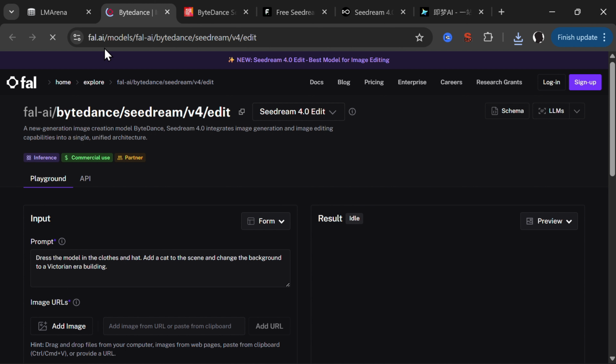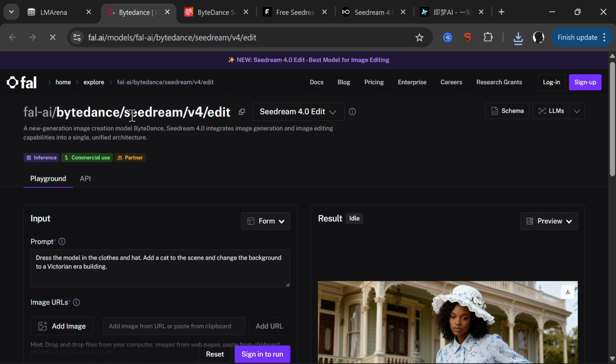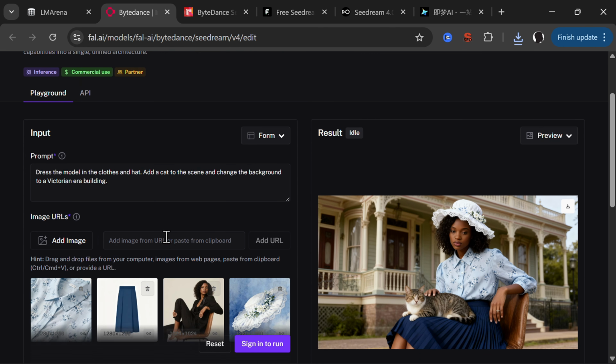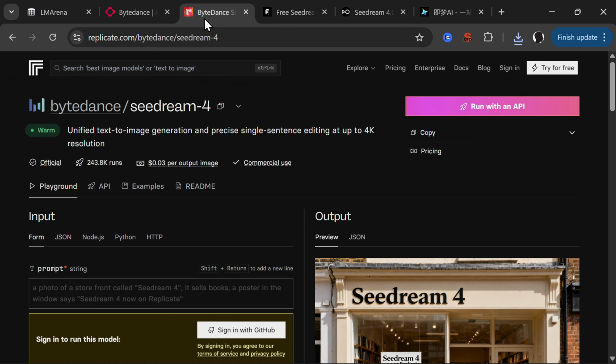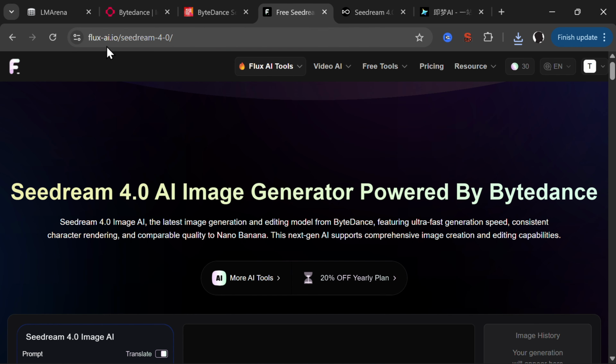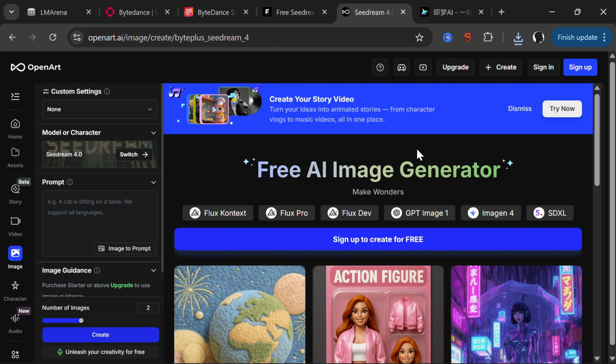Then the second way you can access Seedream is on Fal.ai. So on Fal.ai, just choose ByteDance, because this is the company that built Seedream, a company behind CapCut and TikTok. So choose Seedream, and then do your thing. You will get some free credits, and that's it. Then we also have replicate.com, also with some free credits, and just choose Seedream 4. Then we also have flux.ai, with Seedream 4.0 and 30 credits that you receive.